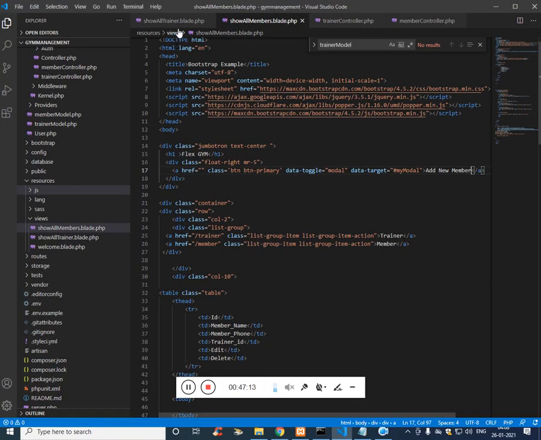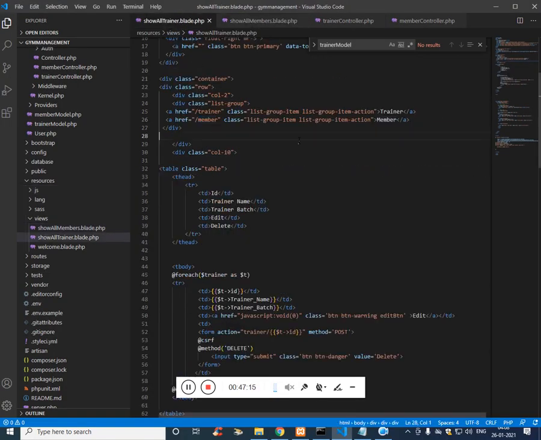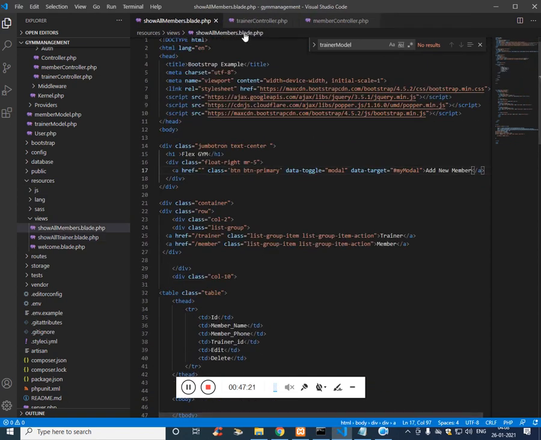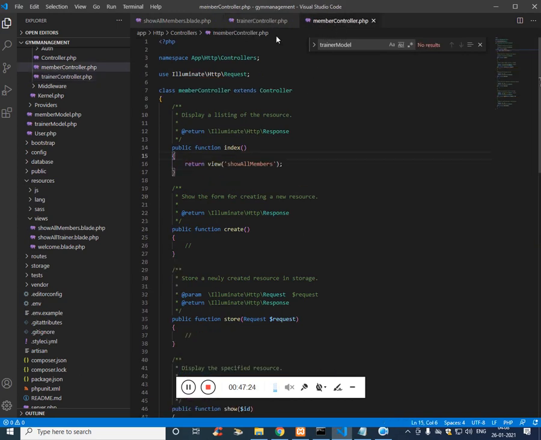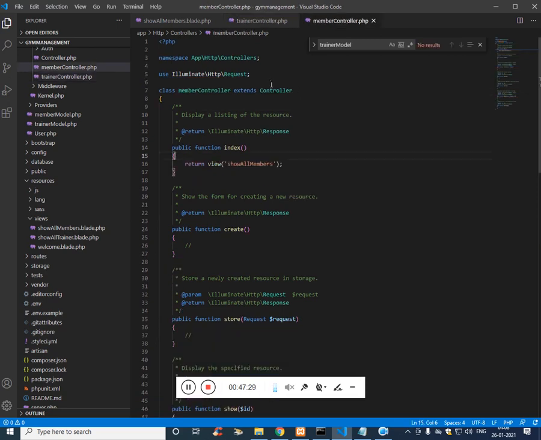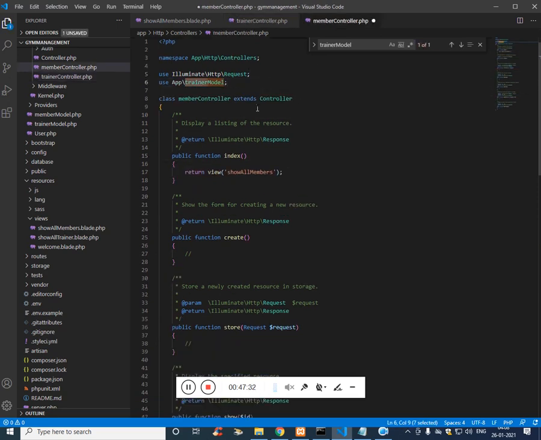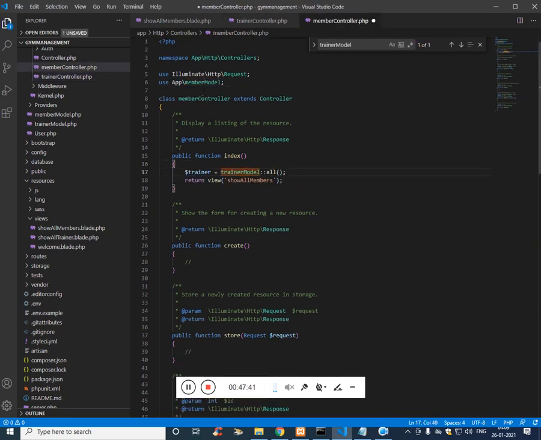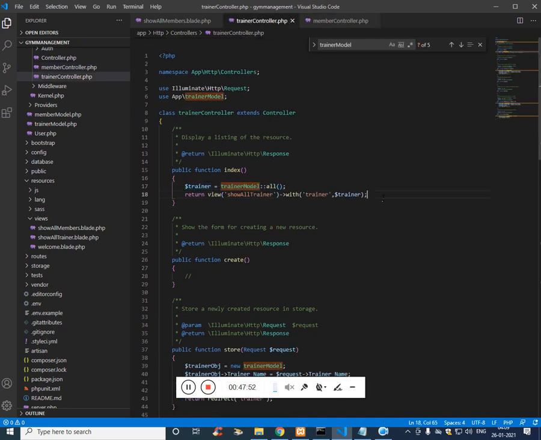Now we'll show these 2 values. So we don't need this, we want the trainer model and the member model. So just like what we did, we have to use the member model and get all the values and pass it to the view. So we are passing it with the function with.